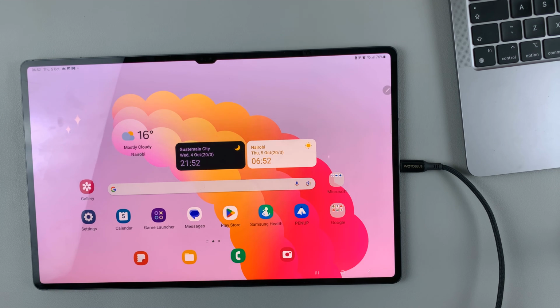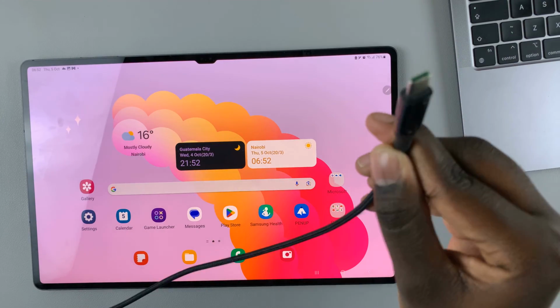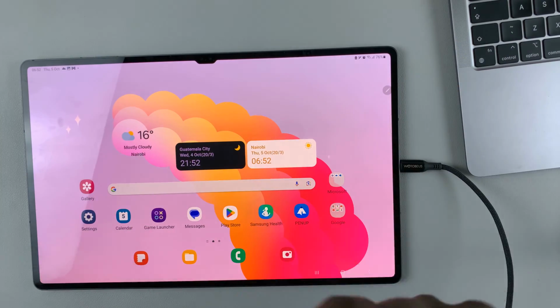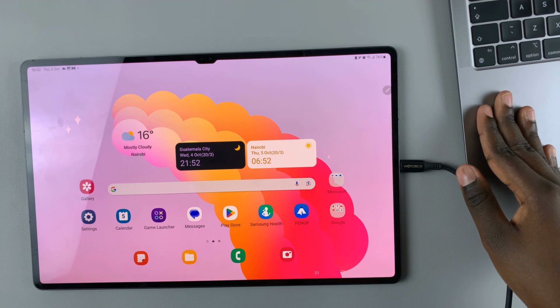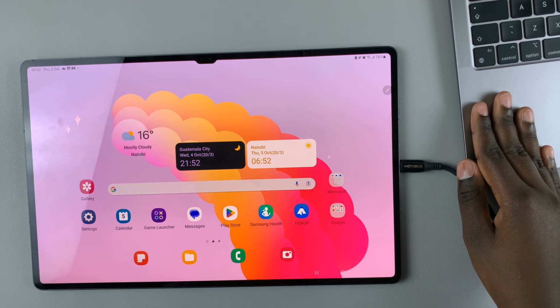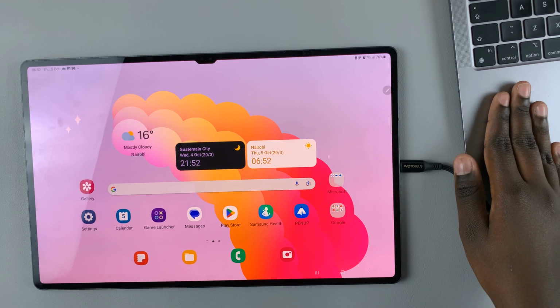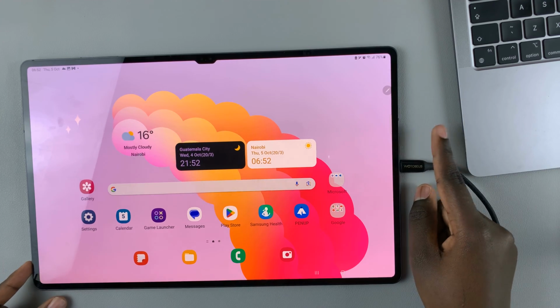In today's video, I'll be showing you how to clear the cache partition on your Samsung Galaxy S9 tablet. So first, make sure you have a data cable, not just any normal cable like a charging cable. It has to be a data cable. Then make sure you have a computer. It can be a Windows desktop, it can be a MacBook, it doesn't matter as long as you have a computer. Then what you need to do is switch off your device.